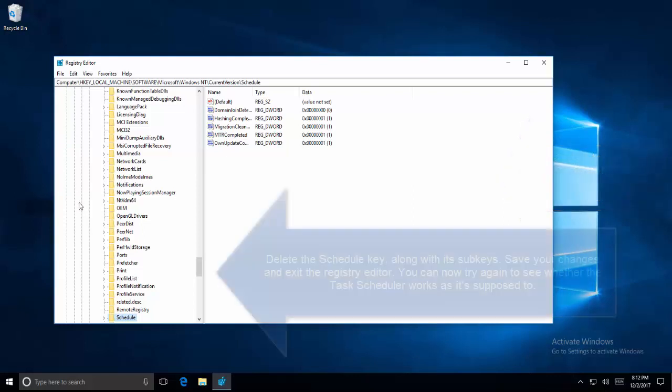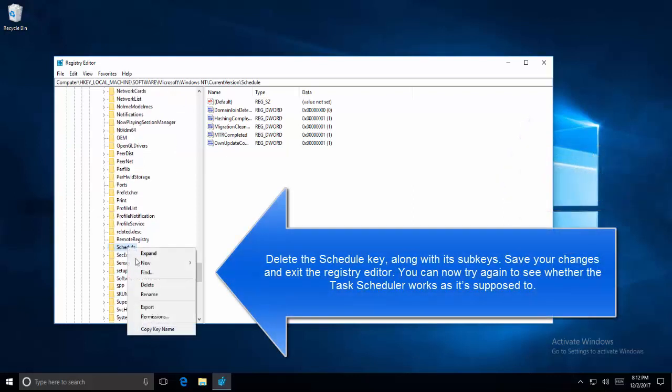So we need to delete all of the subkeys in Schedule and the Schedule key itself. Once it is deleted, the schedule should work like it is supposed to.